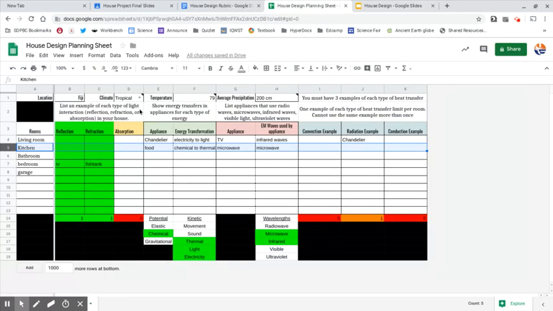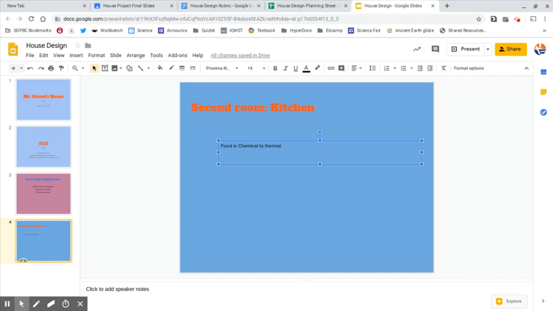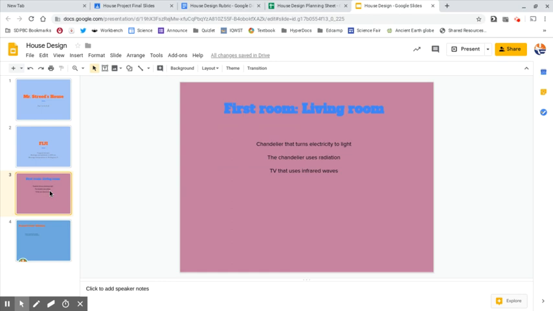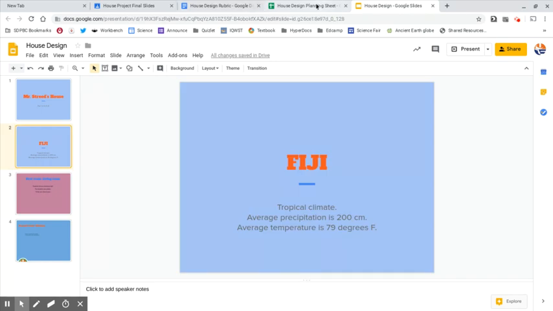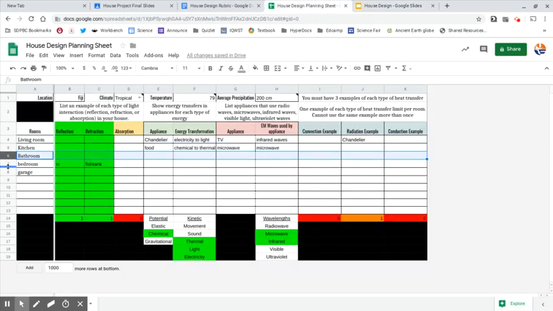We go back to the sheet. Microwave. A microwave uses microwaves. All right, then you see the background is a different color here than it is here. So we just work all the way through till you have every single room and every single thing in the room in the slides. All right.